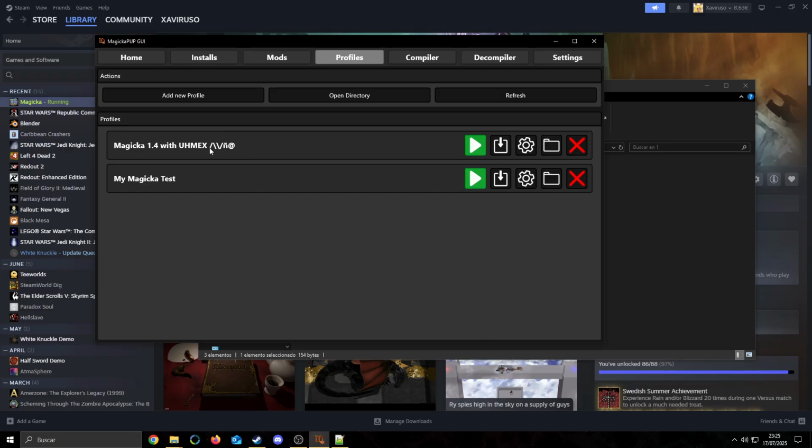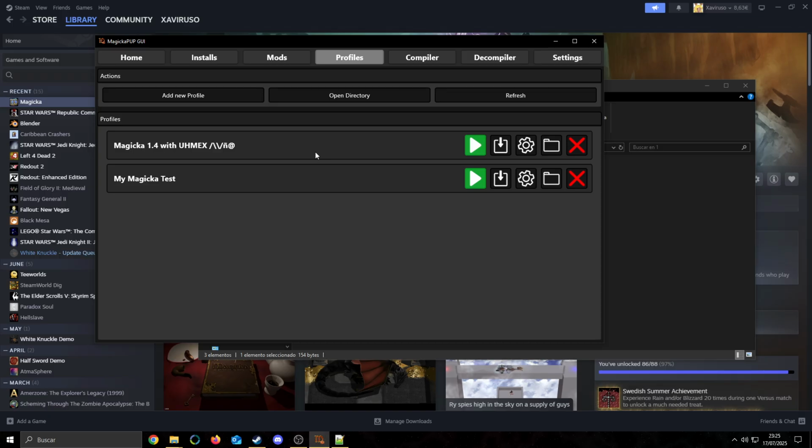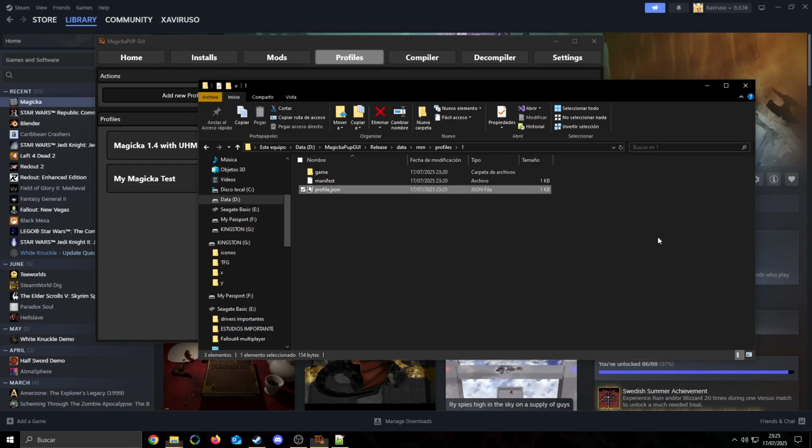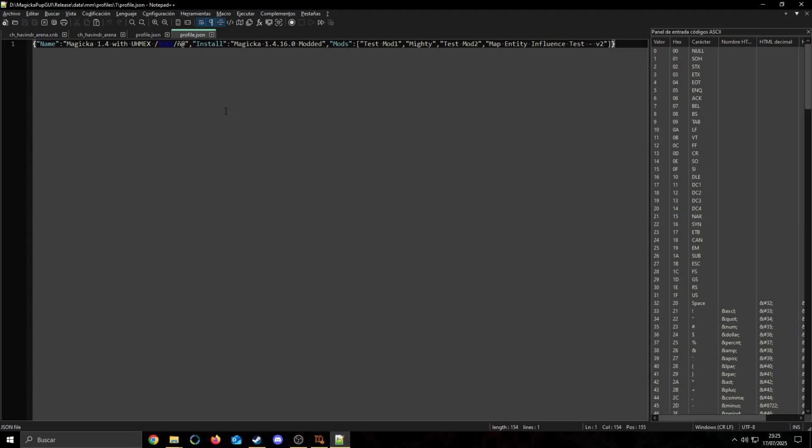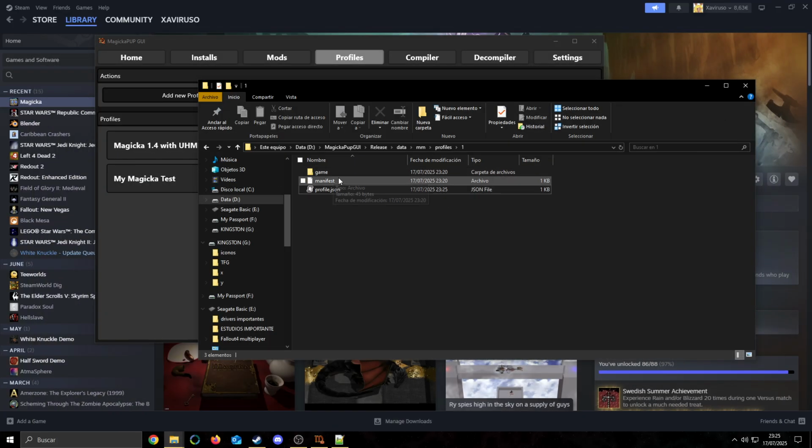And it's not like it contains characters that are not valid for Windows paths, so that's basically one of the benefits of doing it this way, because it's only the JSON that has been modified, as you can see right here. But anyways, as you can see, the files that we had before was only the profile JSON file. Now we have a manifest file and a game directory, right?